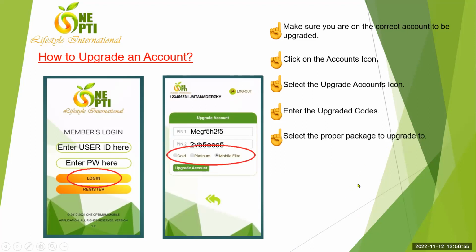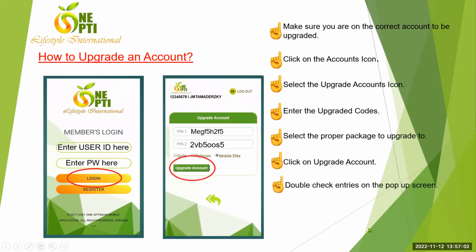For this example, we choose the mobile elite. Then click on upgrade account, double check all entries in the pop-up screen, and click on submit. Now, once you're done, make sure to confirm that your account is actually upgraded. How?